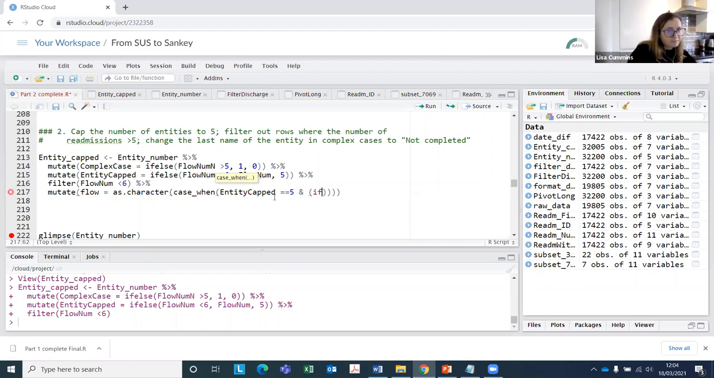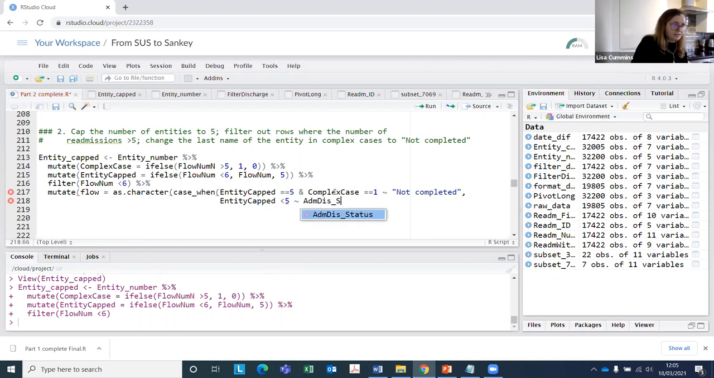I'm jumping ahead, I'm supposed to do this in basics. Sorry. So case one, the entity cap is y, and we have a complex case equals equals one. I'm going to want it to show it's not completed. And when our entity cap is less than 5, then we are just going to want it to be the exact same as what's in our discharge district, so this variable.